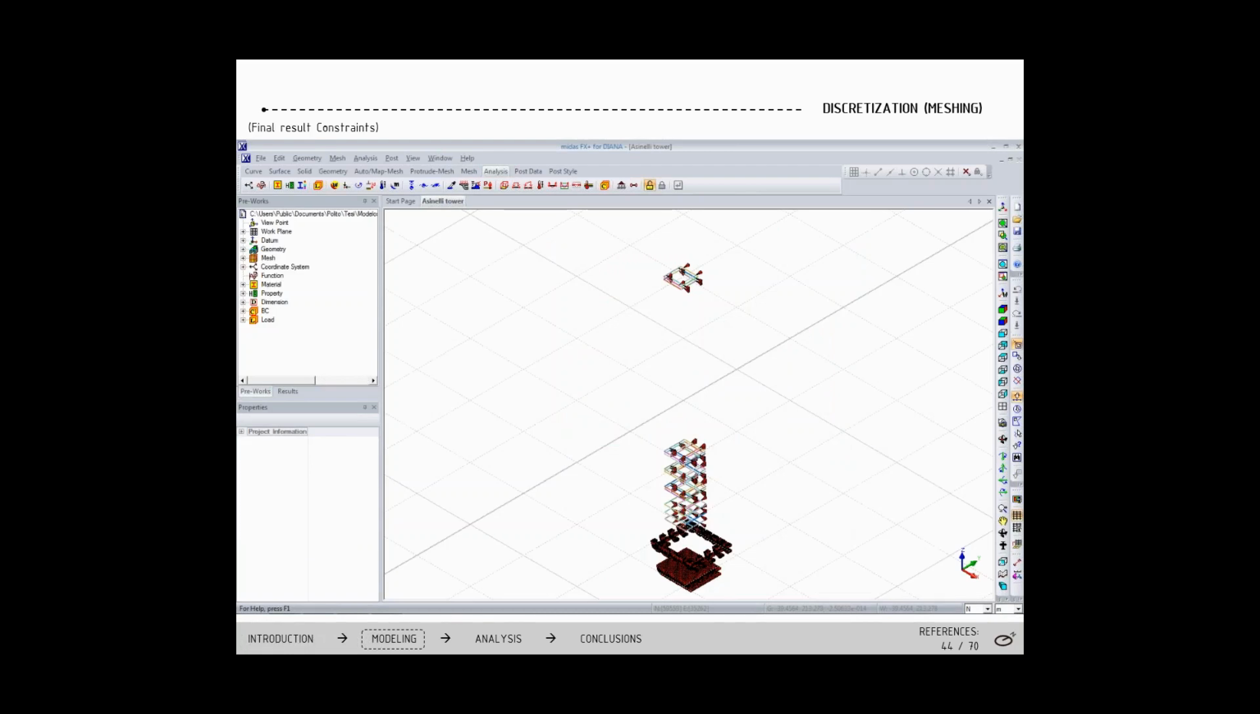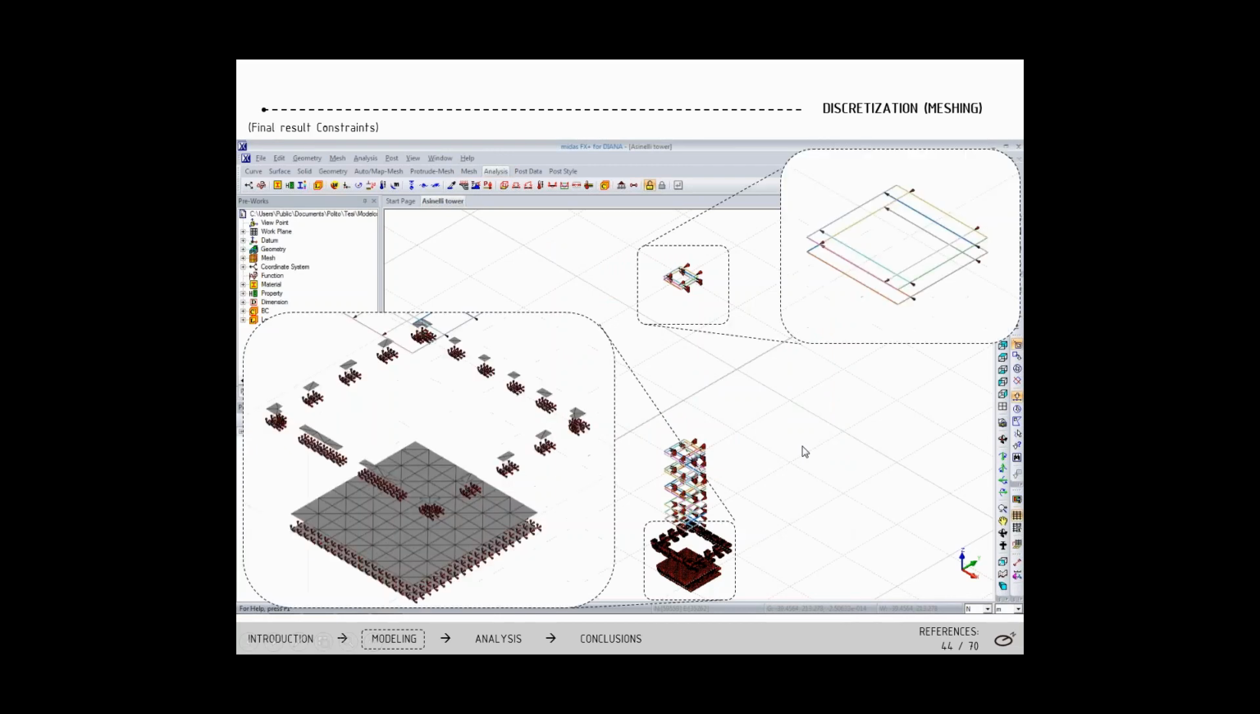So these are the boundary constraints assigned. We can see in this close-up the different degrees of freedom in each type of element. We can also see that boundary conditions are applied to the bottom surface of the interface elements.